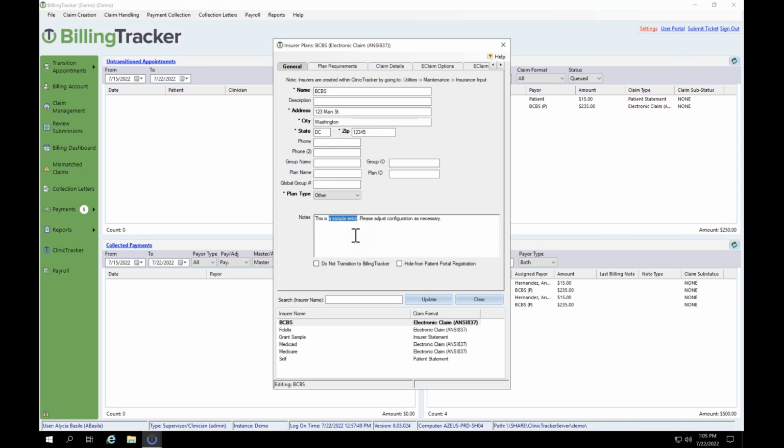Okay, the notes here, this is for you. Okay, we have options down here at the bottom, like don't transition to BillingTracker. So if you have a grant and you just want to generate a report, you don't want to make claims for that, you could say don't transition these to BillingTracker. Okay, and we could even hide this payer from the patient portal registration, meaning we don't let people select it when they self-register through your patient portal.